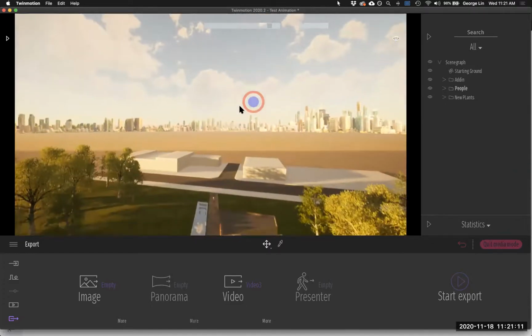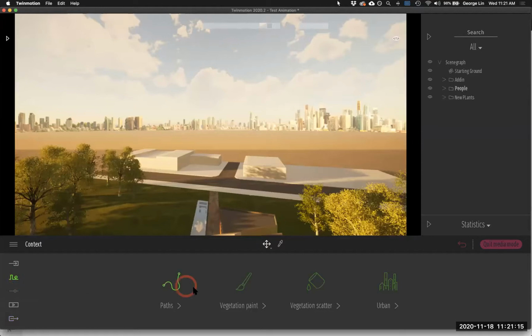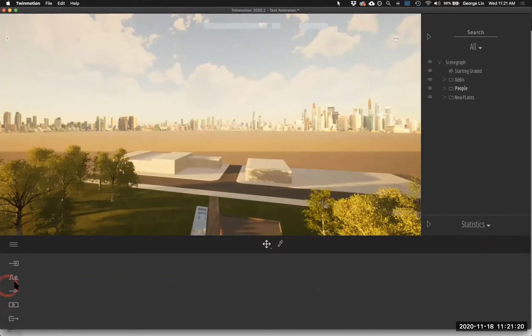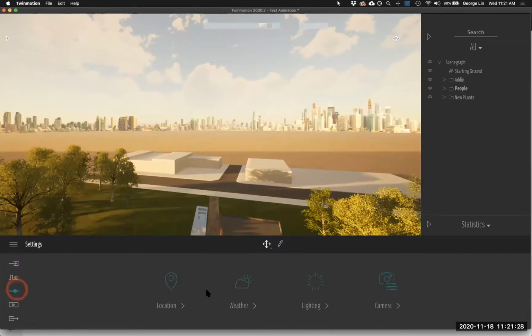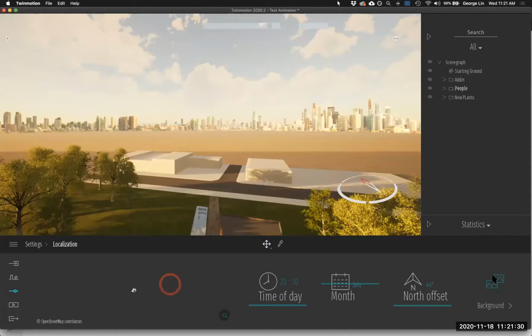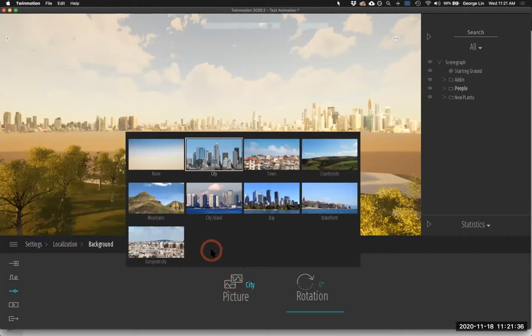Okay. So I think it's under, hold on. Let me exit out of media mode. I believe it's under urban. Nope, it's not it. So hold on. It's the other one, location, background. So it's a picture here, but you can't really.